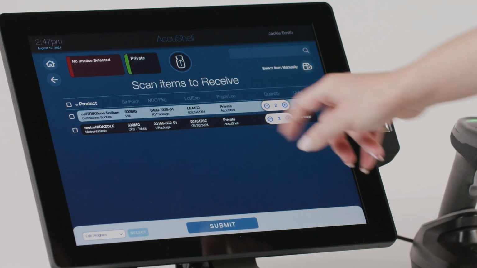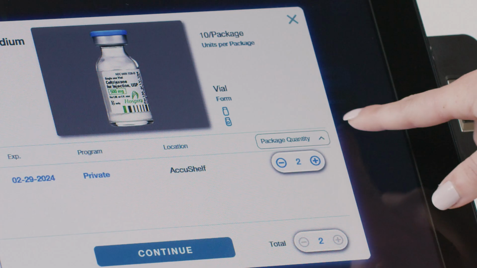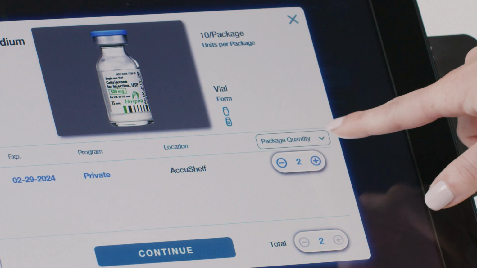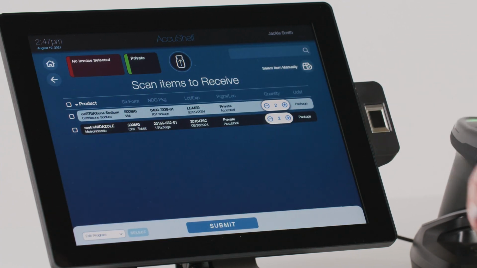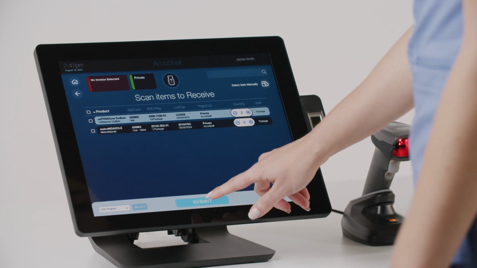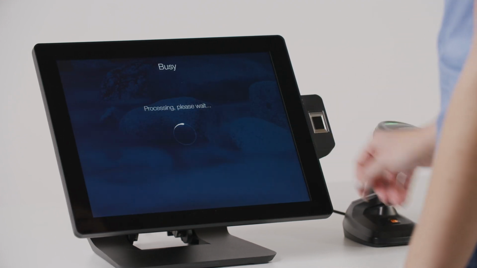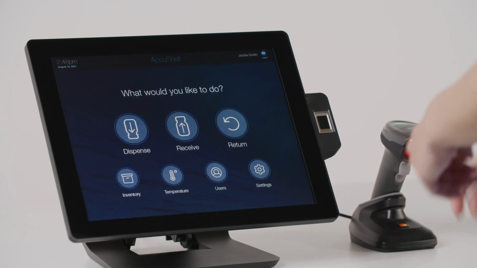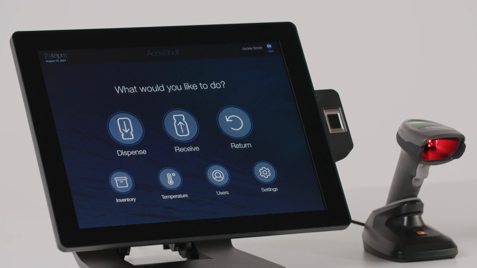Select a row to view an item's details card. Now you'll see additional information, including a visual of the item. You can change the unit of measurement being received on the screen. When finished scanning items and capturing quantities, press Submit. If your inventory is accurate, press Yes. All items are now in your inventory and are ready to dispense.